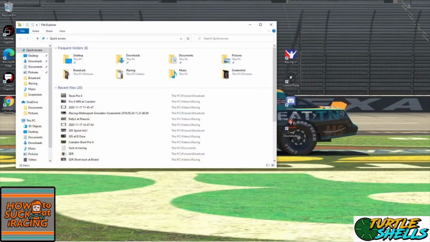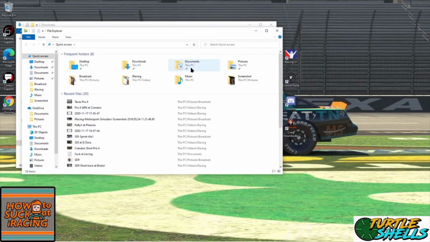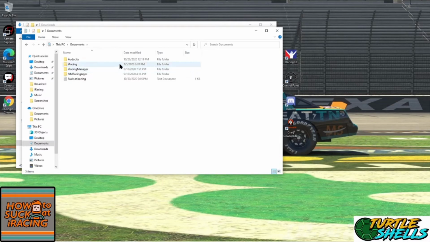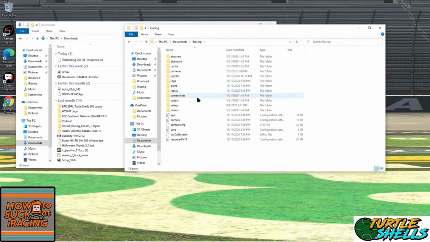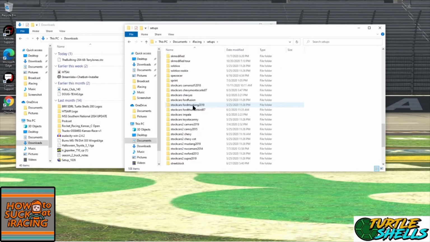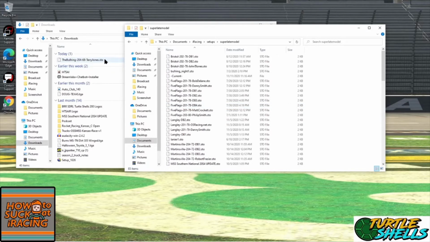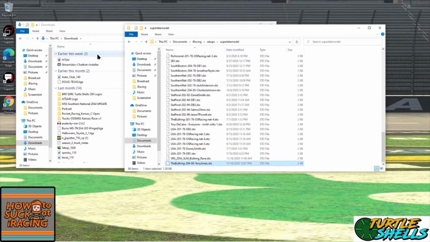Now the important thing here is just knowing where your download folder is and knowing where your iRacing folder is, usually in Documents. It's iRacing. Then you go to Setups, and for this particular car, I'm going to go to Super Late Models, which is right here. It's very simple: you can copy and paste or drag and drop. I prefer to drag and drop.